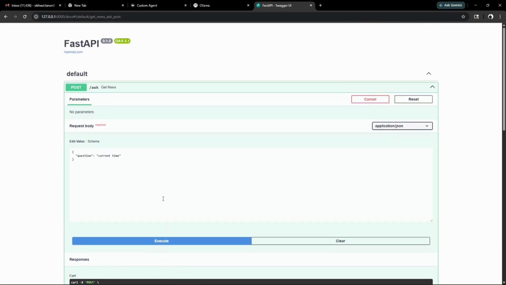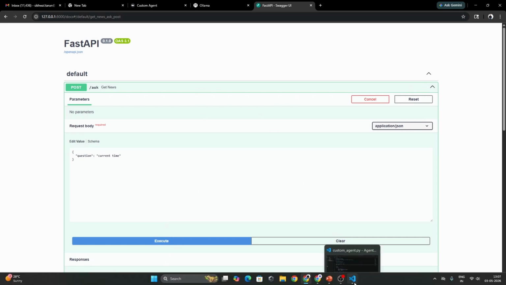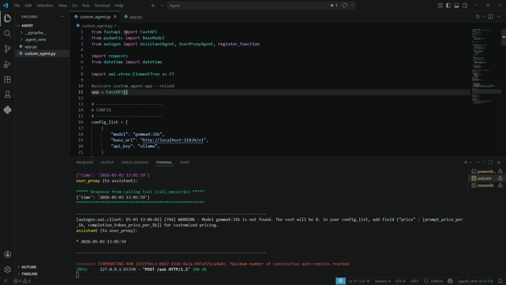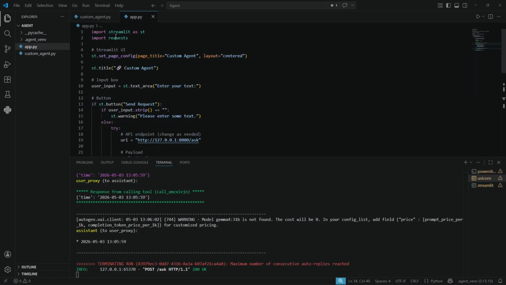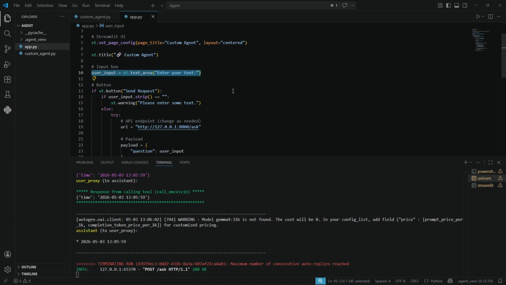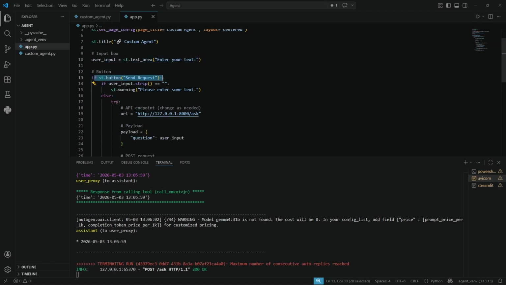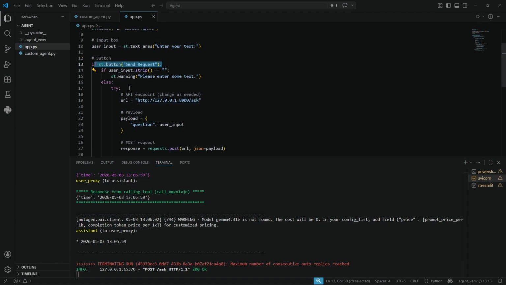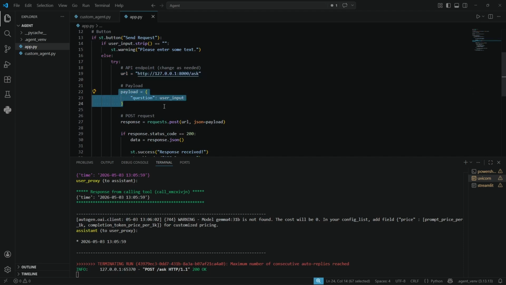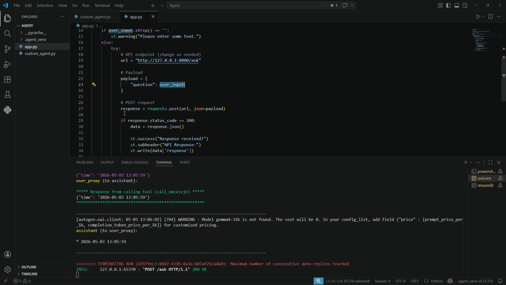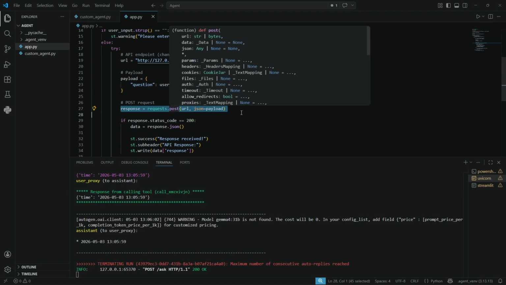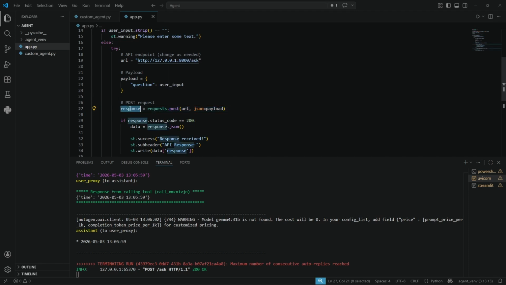Next, once we have created this API, we have to create a front end for it. I have created a basic front end using Streamlit, with some basic information like the user input, enter your text. When we click the send request button, it uses the same URL, with the payload in this format, question and the user input, and we use the request.post method to get a response.